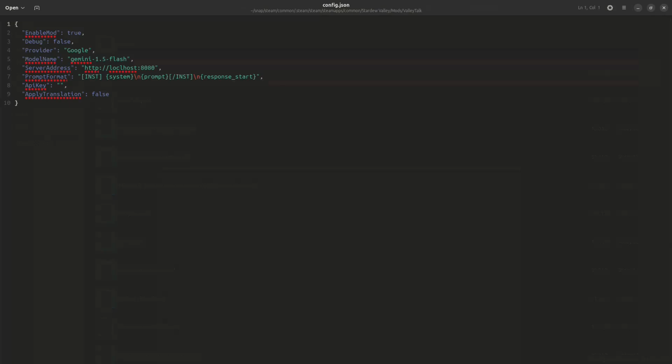To configure using the config.json file, for most people there are really three things you need to set, which are the provider, the model name, and the API key. In this case, where we're working with Mistral, we need to set the provider to be Mistral. We then set the model to be Open Mistral 8x22B, which is the best of Mistral's free models. For this purpose, we don't need to worry about server address or prompt format. There is an experimental option here to apply translation, if not playing in English, so if you want to try that out, you can set that option to true. Then, all that is left to finish configuring the mod is an API key.